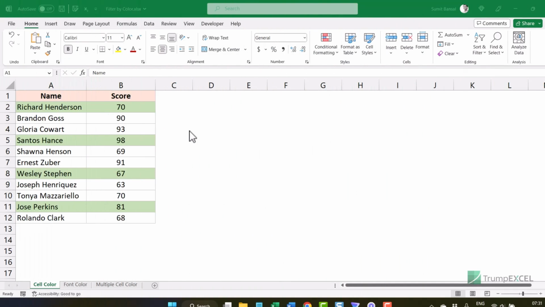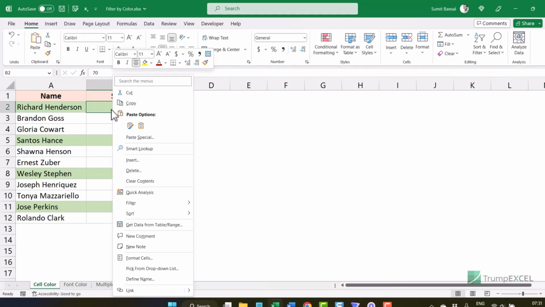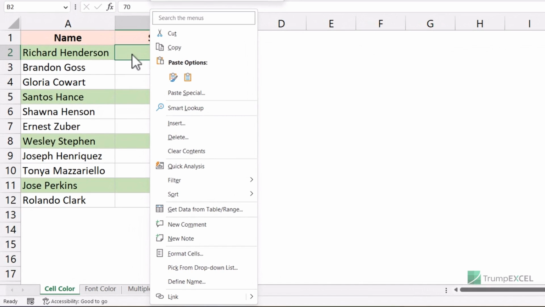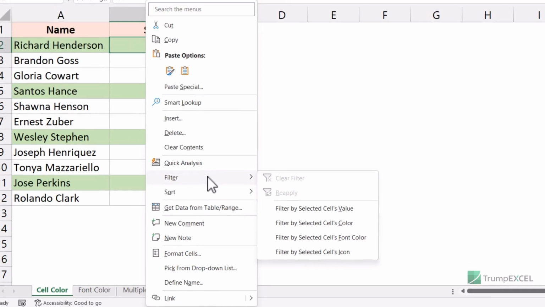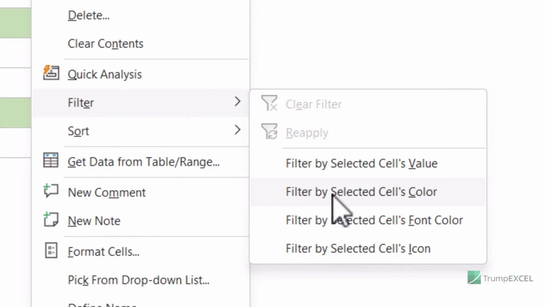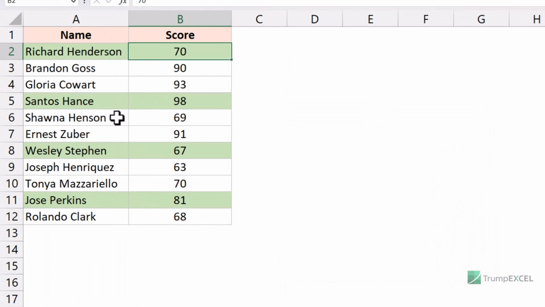The easiest way to quickly filter based on cell color or font color is to simply go to the cell that has the color, right click on the cell. So in this case, I'm going to click on this cell B2 that has green color, go to the filter option, and then here you have these two options: filter by selected cell's color and filter by selected cell's font color. Now in this case, I only have the cell color. So the font color is the same for all these cells, but the cell color is different, and I want to filter all these green colored rows.